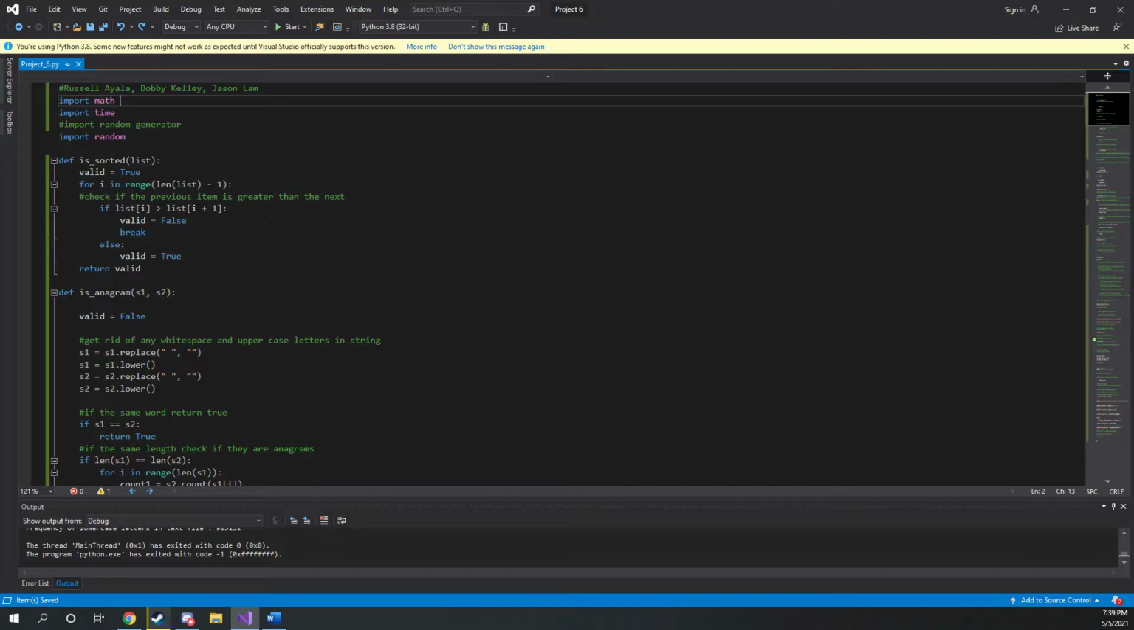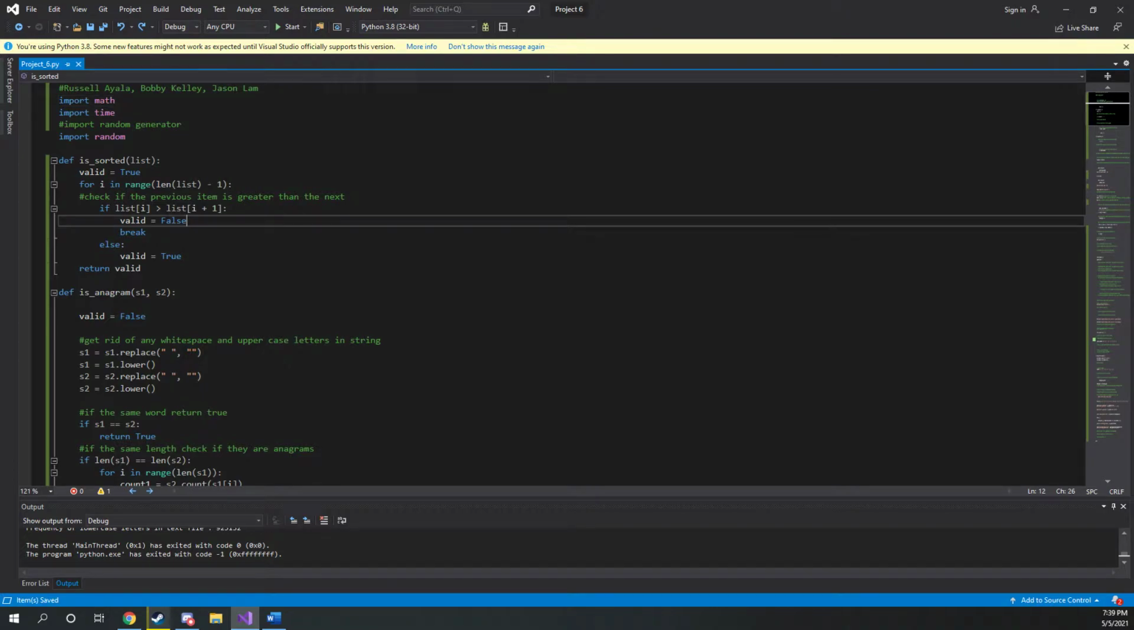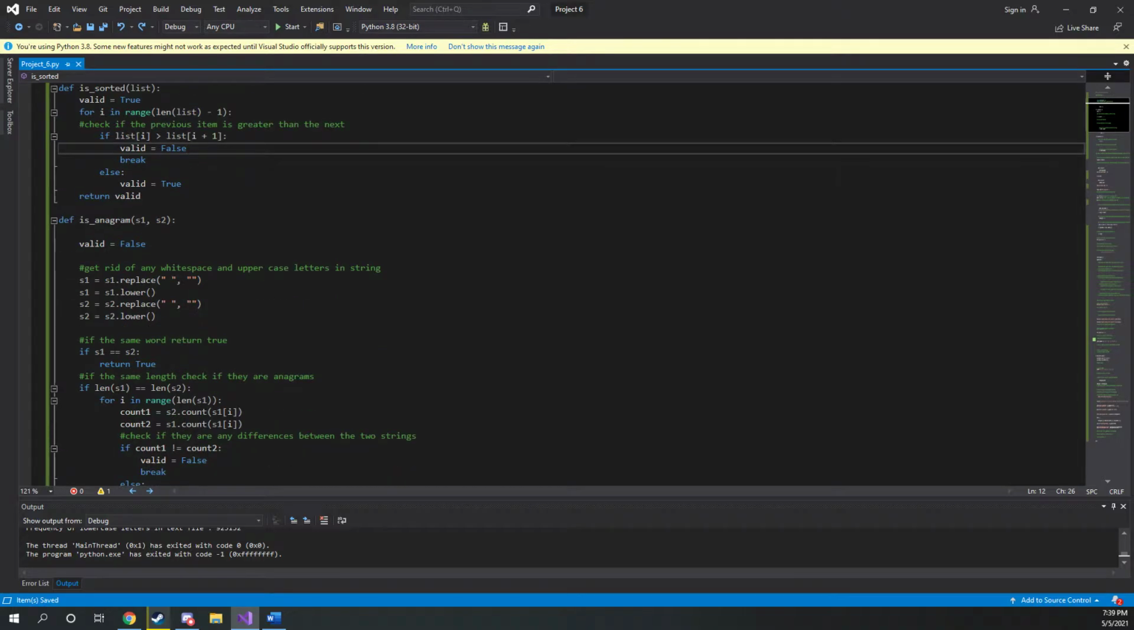First I declared valid as true, just to declare my variable. And for i in range of the length of the list subtracted by 1, since I am comparing both the previous and the next item in the list, I can just do a generic comparison of which one is greater. If the previous item in that list order is actually greater, it will immediately turn valid into false, break that loop, and then just return the value of valid.